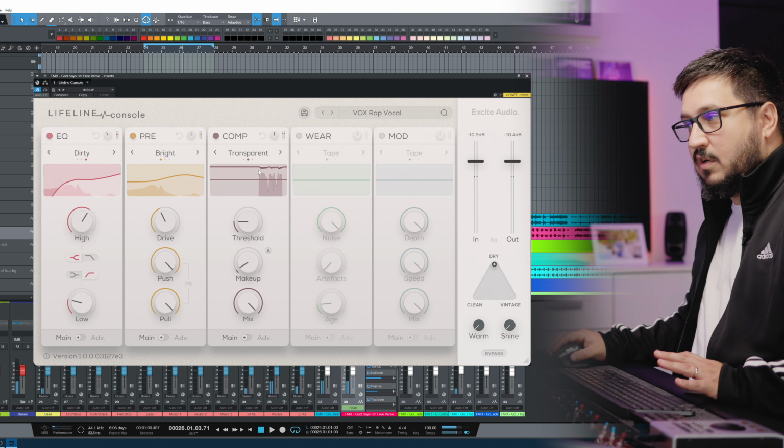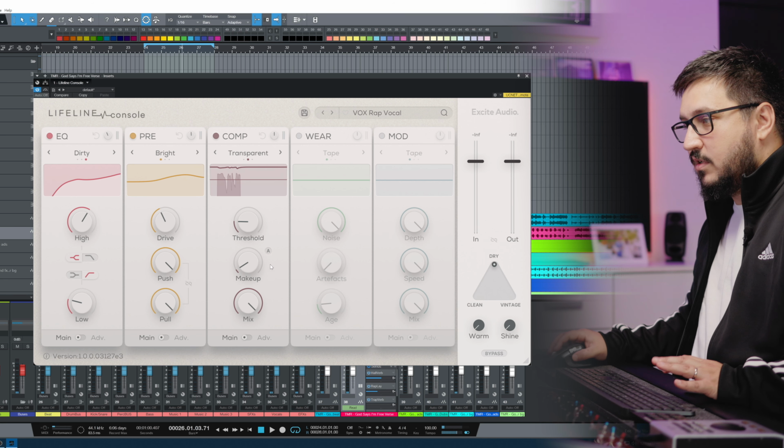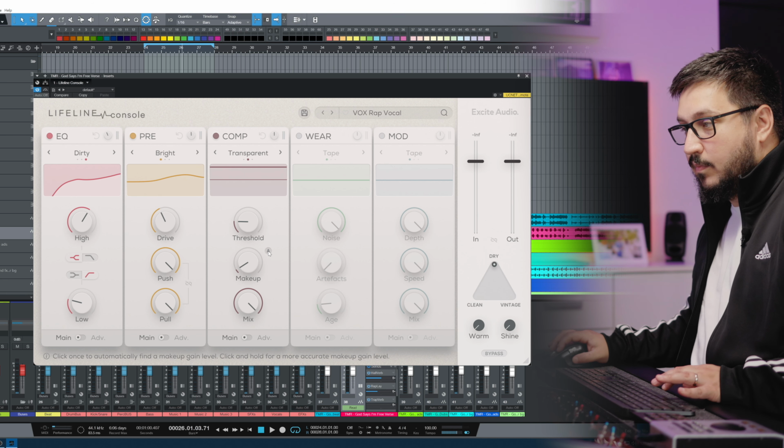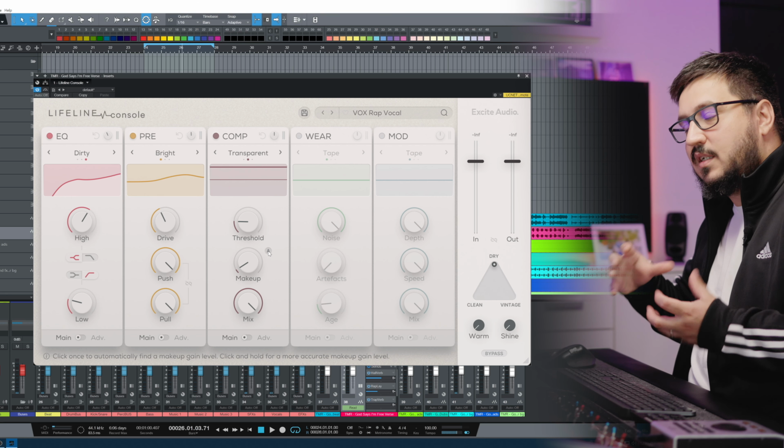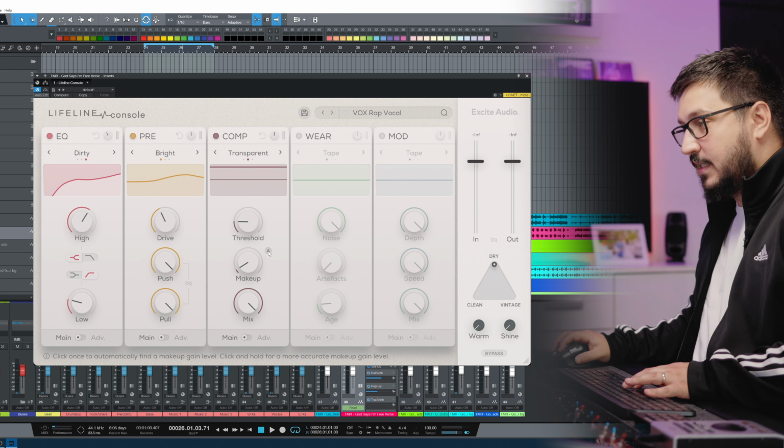The great thing about the compressor module, you have an auto makeup gain. You just hit it, play the song, and it will make the adjustment automatically.